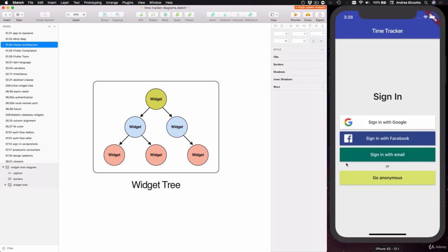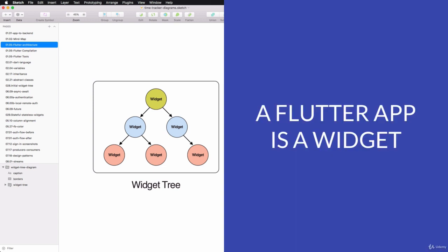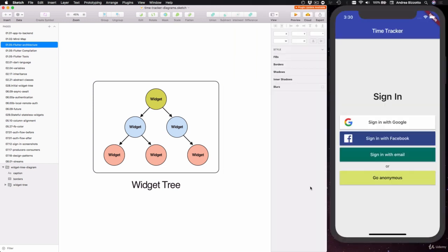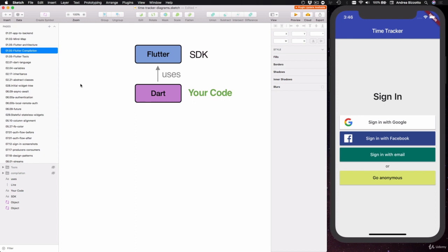Now, this screen over here is just a simple page in our time tracker app, but in Flutter, everything is made of widgets, and in fact, even the entire app itself is a widget. As we will see, Flutter has a rich set of widgets that come out of the box, and you can use them to build your own layouts. Naturally, when you build an app in Flutter, you are combining widgets together, and by doing that, you create your own widgets.